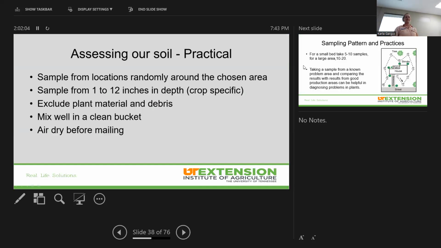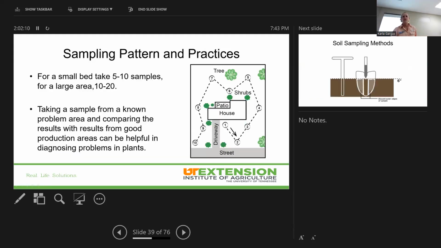Okay, so assessing our soil, we've kind of beat this one up. I just want to make sure that you all understand that when you're taking your soil samples, you get a bucket and a shovel. Soil probes don't work in Tennessee. If you can get them in the ground, then you can't get the soil back out of it.